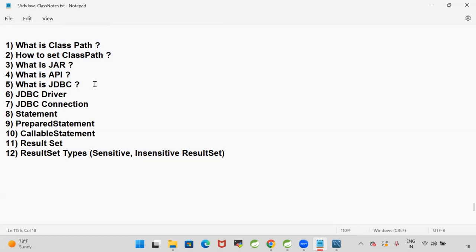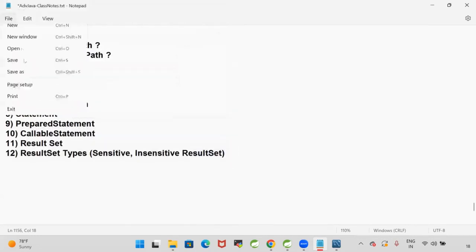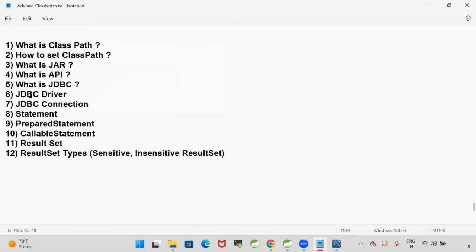For the JDBC API, there are several implementations available. Every database vendor provided an implementation for the JDBC API. Those database vendors provided drivers also. Every database has its own driver. Oracle database has an Oracle driver. MySQL database has a MySQL driver. In order to communicate with the database, we need to get the connection with the database. So DriverManager.getConnection we are using to get the connection. Once we get the connection, we can create the statement, prepared statement, callable statement.